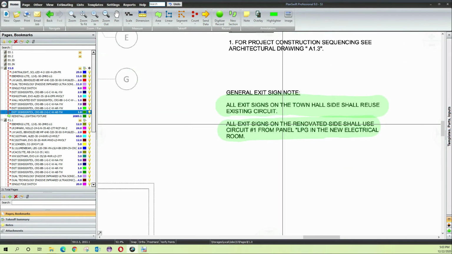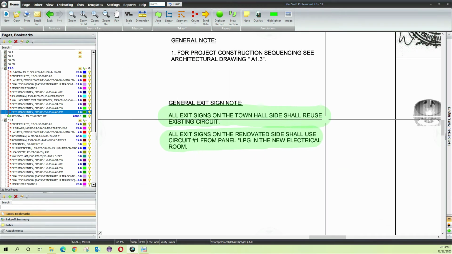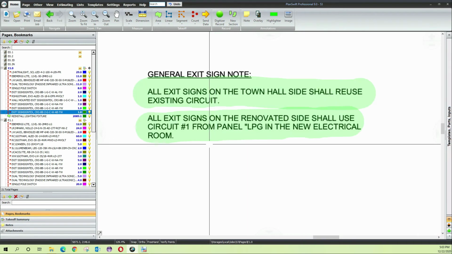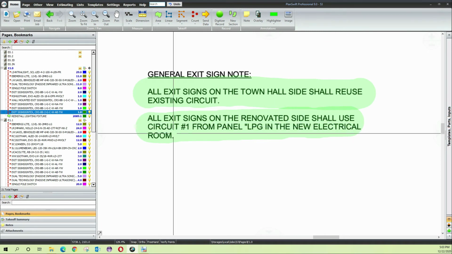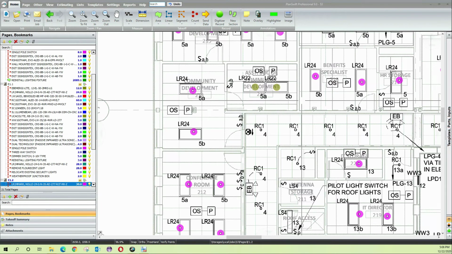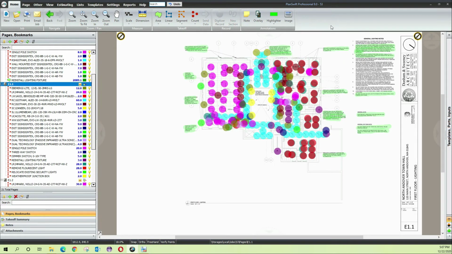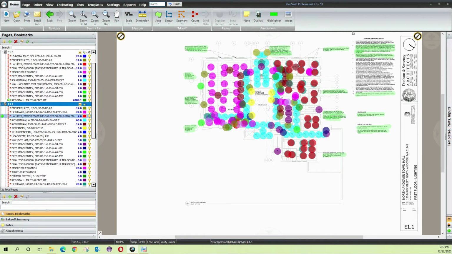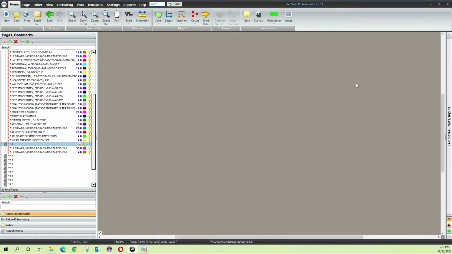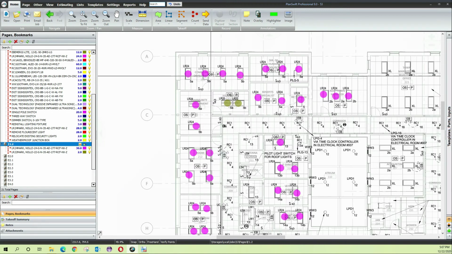There are some more general notes: all exit signs on the town hall shall be reused on the existing circuit, and all exit signs on the renovated side shall use circuit number 1 from panel LPG. These notes would be very helpful when we do wiring. One thing more: when you have completed the takeoffs of one drawing, like in our case we have completed the takeoff for E1.1 and E1.0 drawings, now I'm going to do takeoffs for the E1.2 drawing.